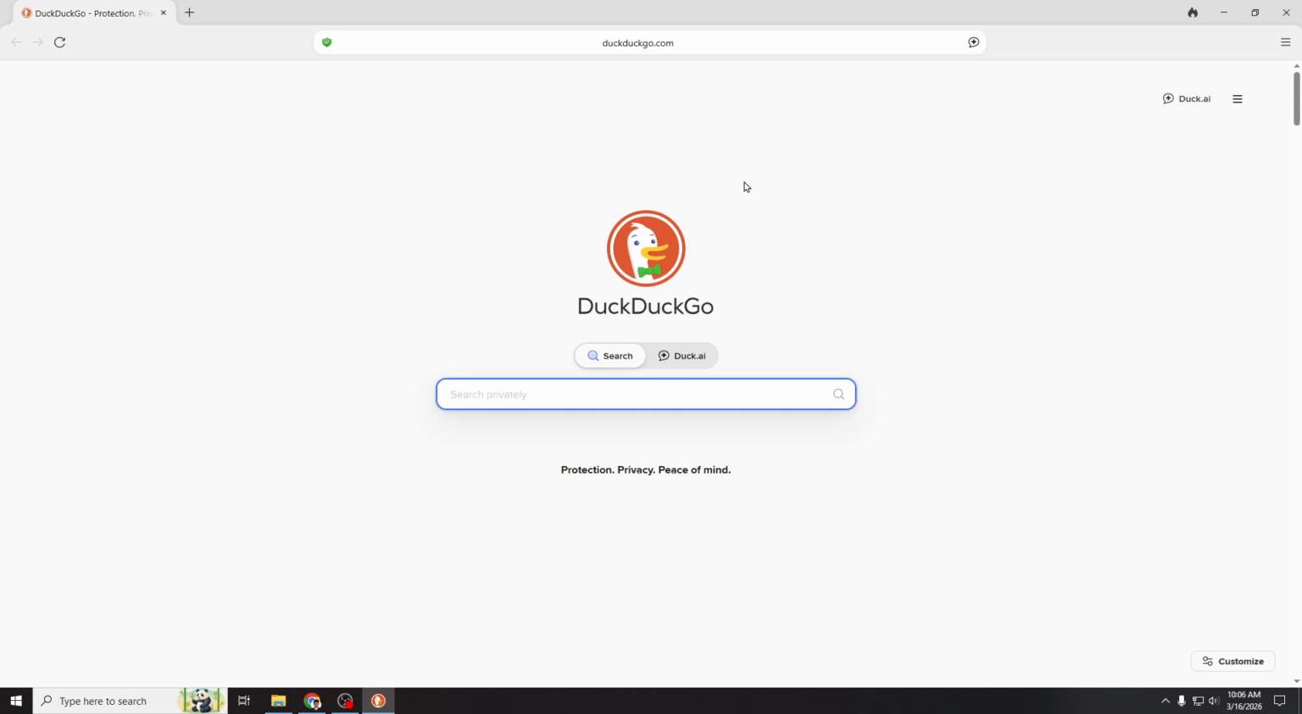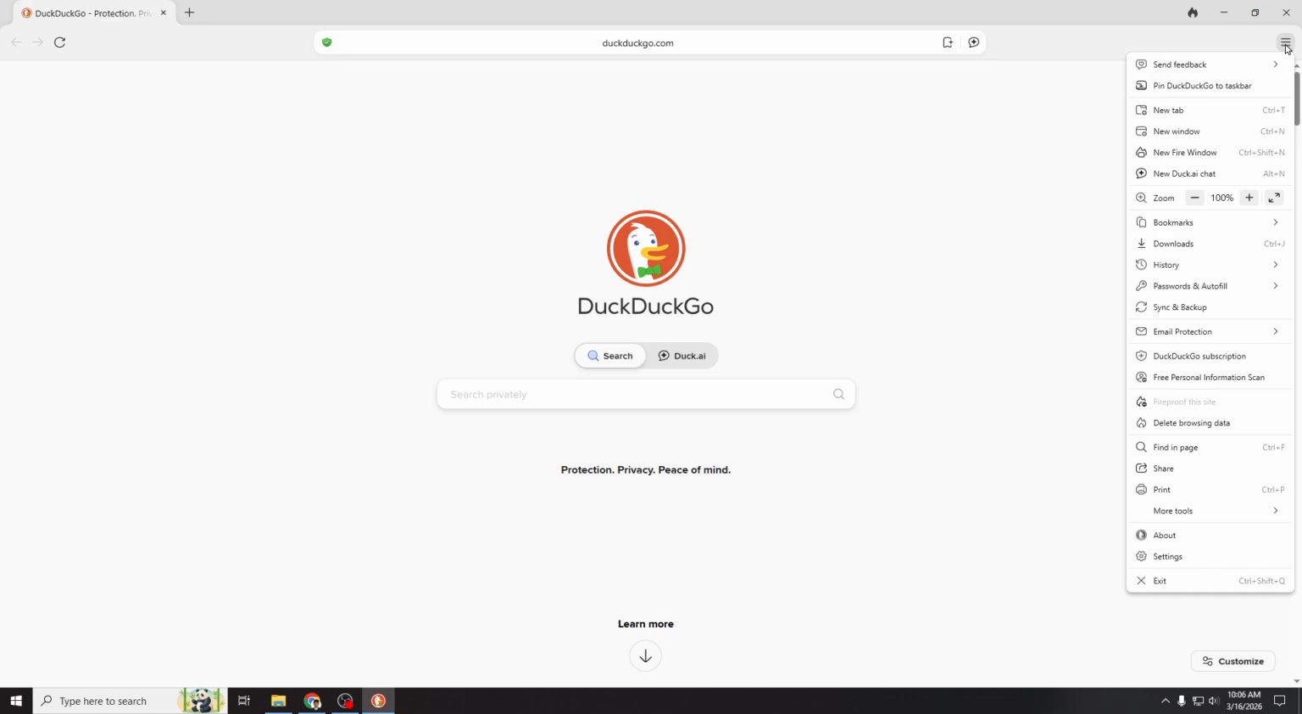Next, click the menu. This is the icon with 3 lines or 3 dots, usually in the top right corner of the screen. On mobile, it may appear at the bottom or behind a single gear icon. Go ahead and open that menu so we can access the settings.